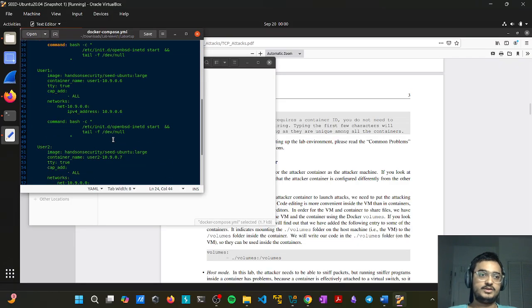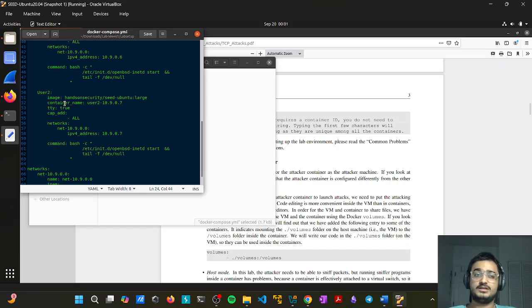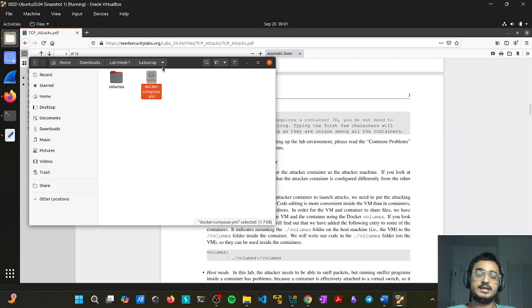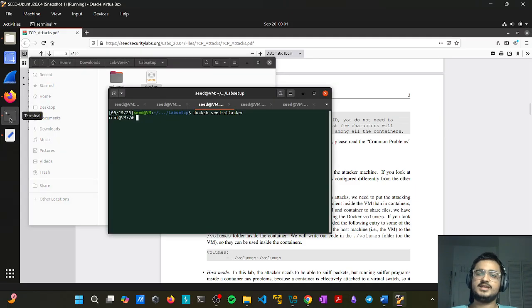And for the user, you'll notice that there is no such thing as privileged. There's no such parameter, so you won't be able to change anything. And I think we're good to go to demonstrate the first attack.